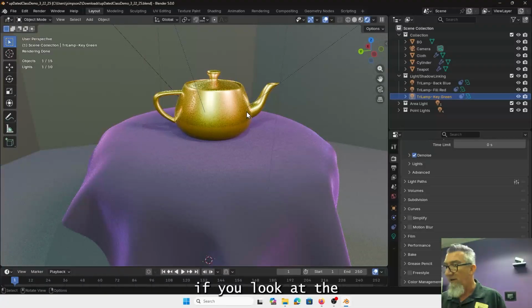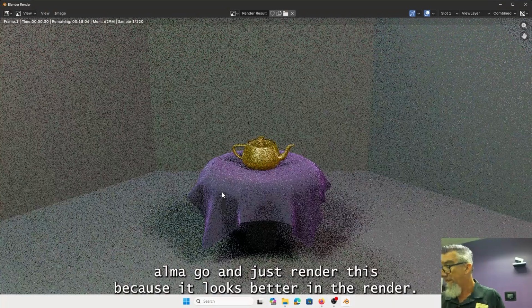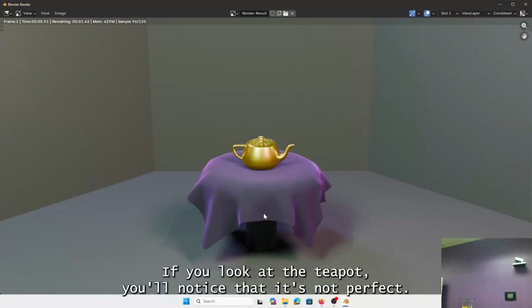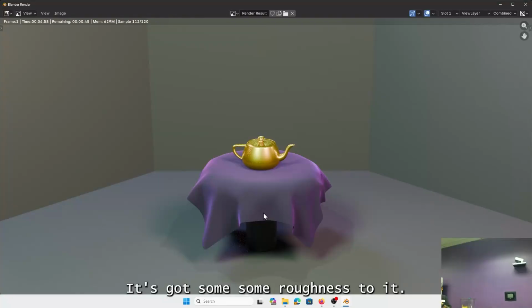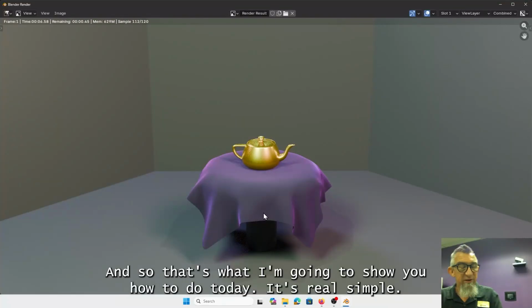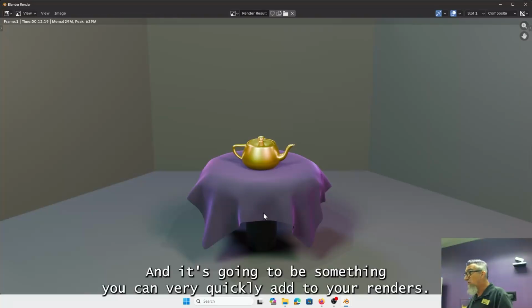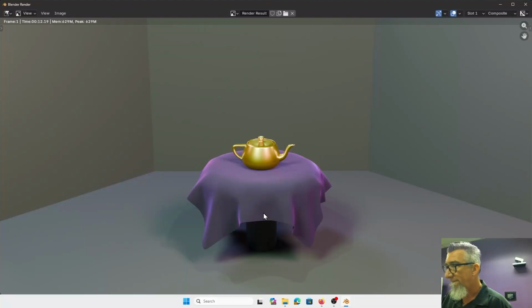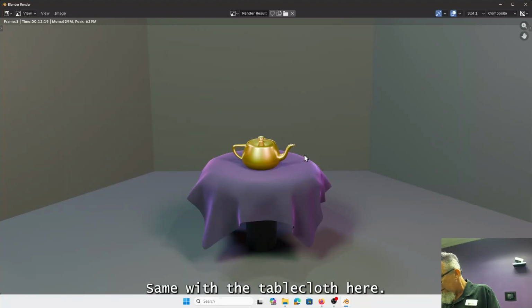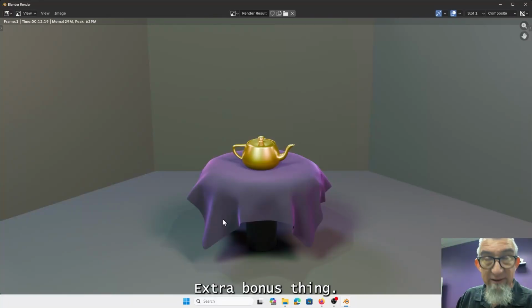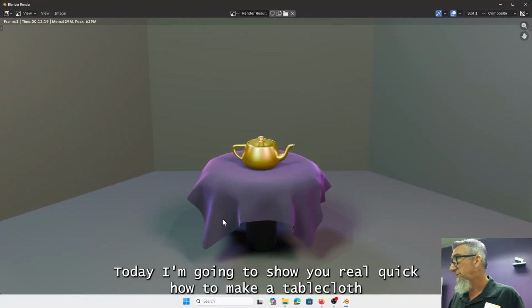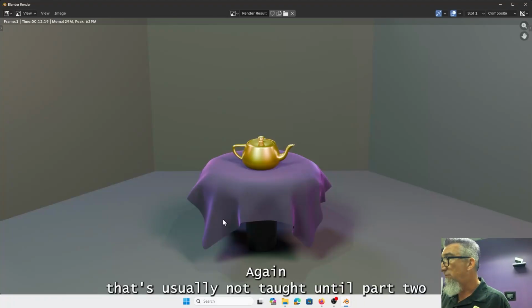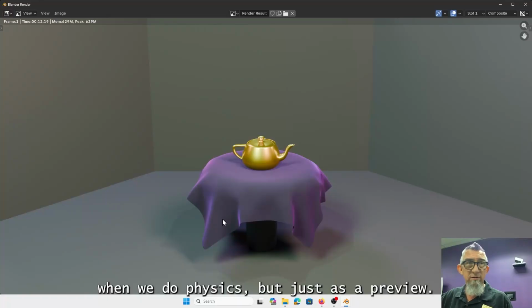And so, I'm going to go ahead and just render this because it looks better in the render. If you look at the teapot, you'll notice that it's not perfect. It's got some roughness to it. And so that's what I'm going to show you how to do today. It's real simple, and it's going to be something you can very quickly add to your renders that's going to make them not look quite so artificial. Okay. Same with the tablecloth here. Extra bonus thing today, I'm going to show you real quick how to make a tablecloth. Super easy. Okay. Again, that's usually not taught until part 2 when we do physics, but just as a preview.